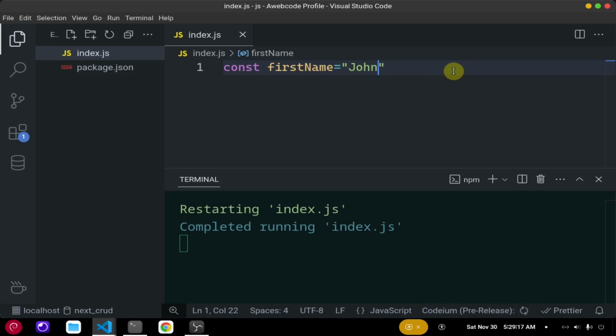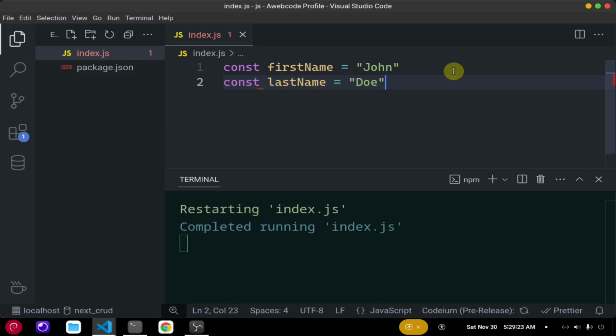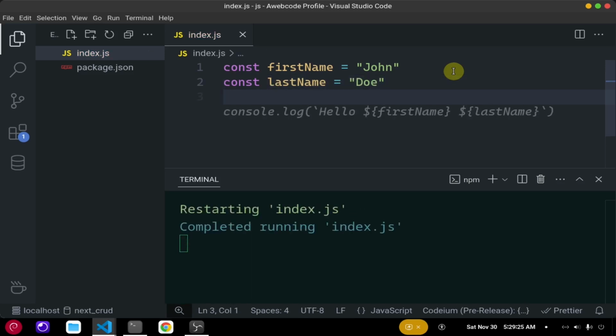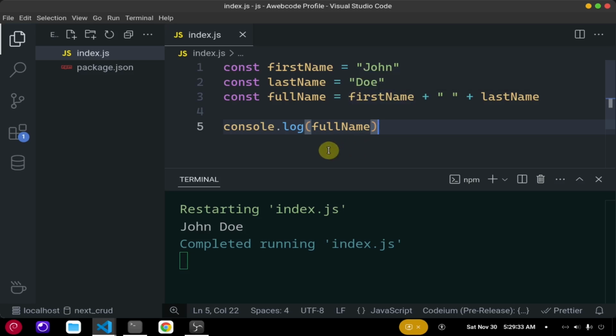John, and last name Doe. So const full name, first name plus last name, and console.log full name. Oh, we can do anything in here. We are getting this live update, live output.